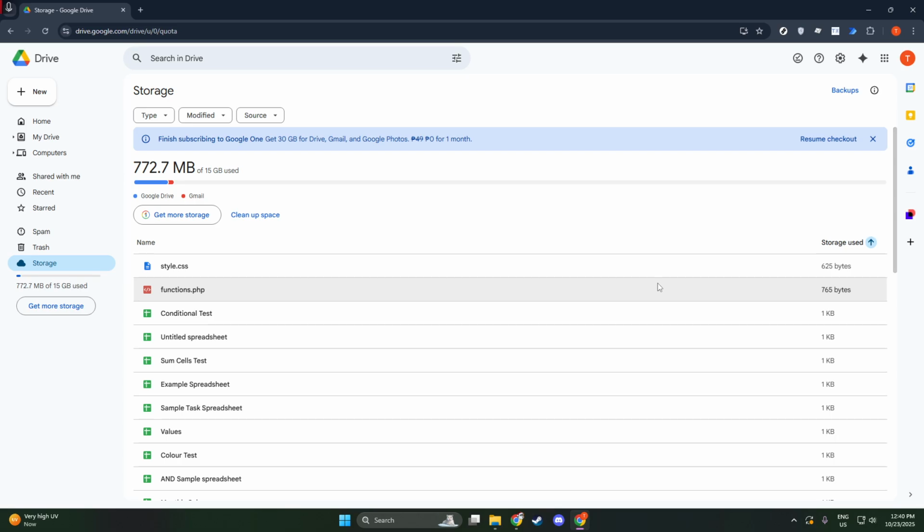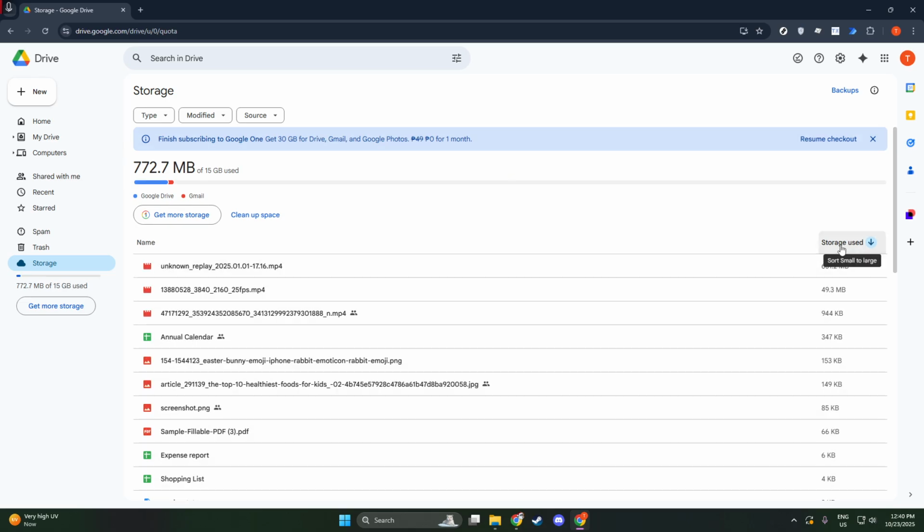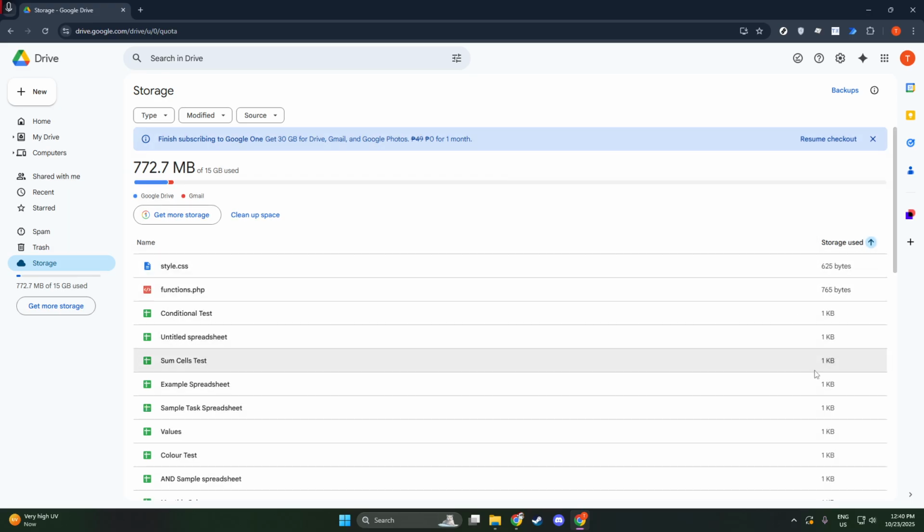And that's it. In just a few clicks, you can easily sort and view your Google Drive files by their size. This simple process will empower you to manage your storage more effectively, making the task of organizing files or clearing up space much less daunting.